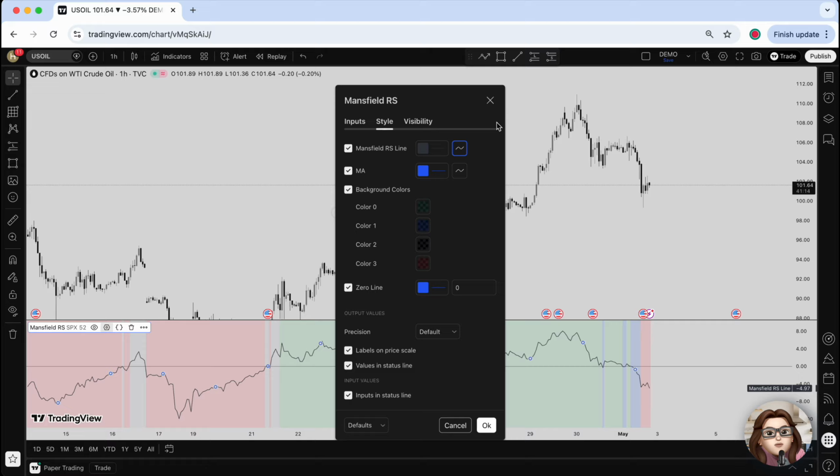You'll see several community scripts appear in the results. Choose one of the popular versions, usually with good ratings or higher usage, and click on it. The indicator will instantly be added to your chart, typically in a panel below your price chart.